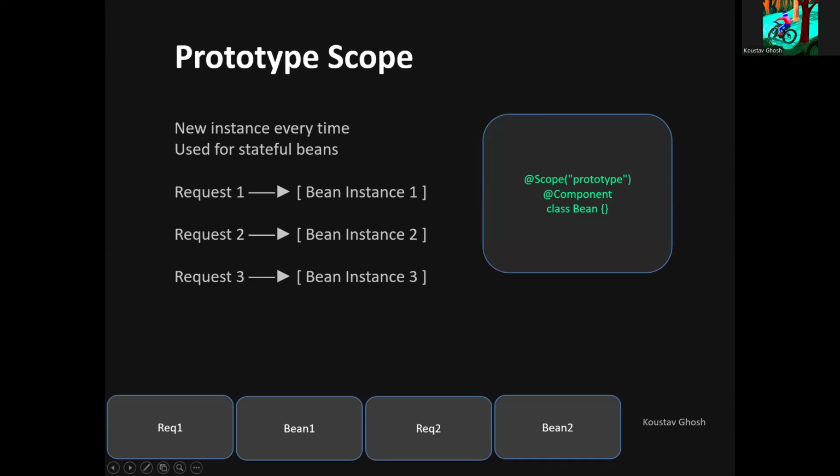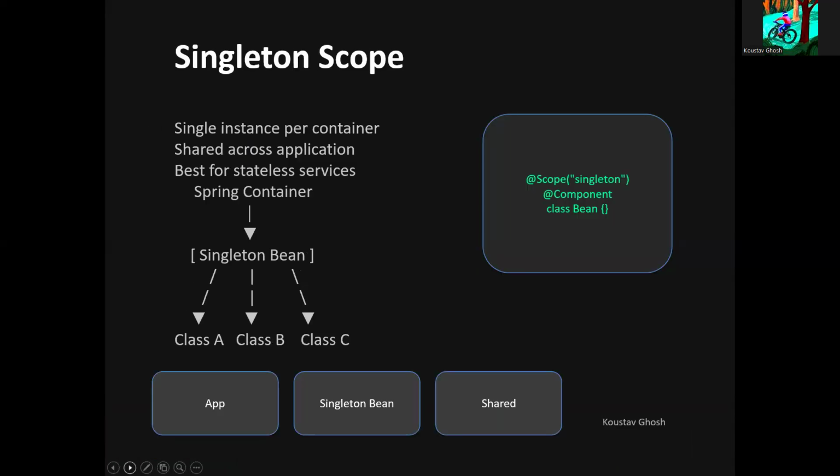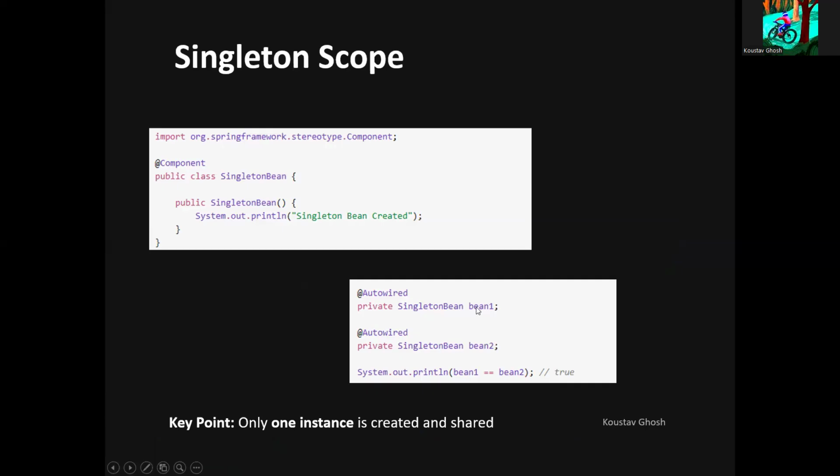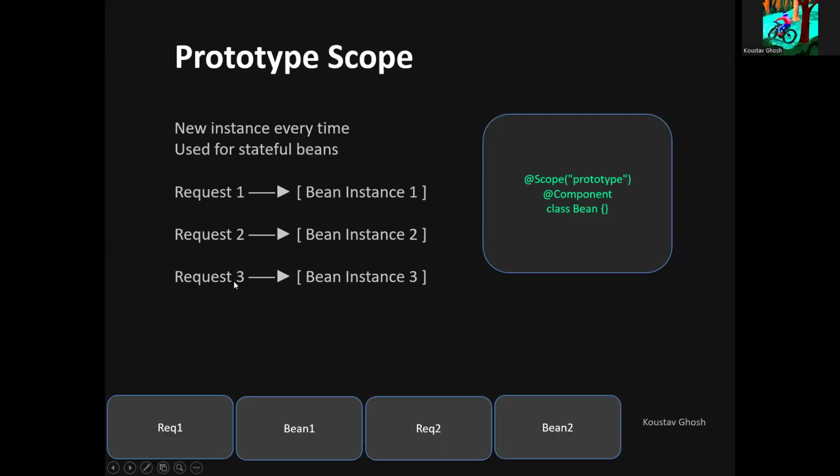So what is this prototype scope? This is the opposite of singleton. Why opposite? In singleton, we have seen that for every request there is only one bean instance. Again, I am showing you: here we autowired the beans bean one, bean two, and we got the true result. So same instance. But here it is the opposite of singleton.